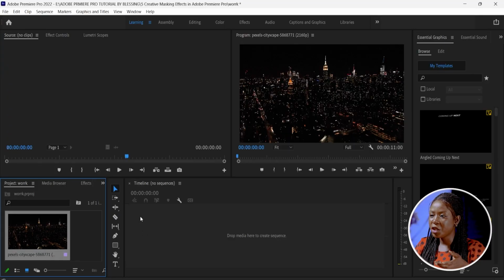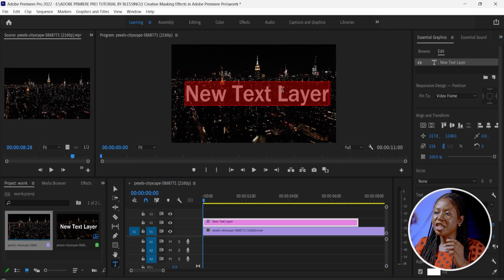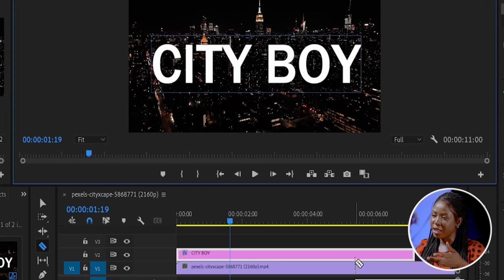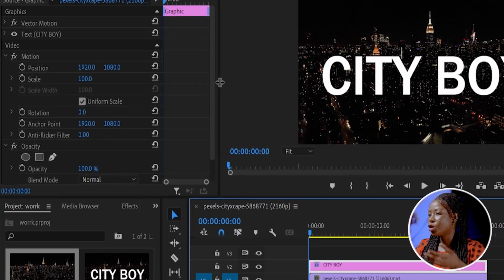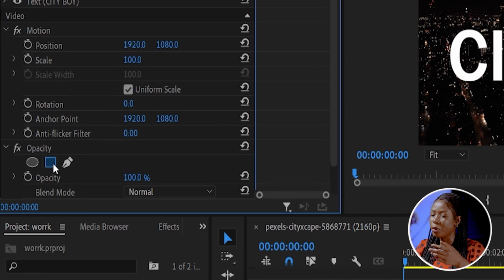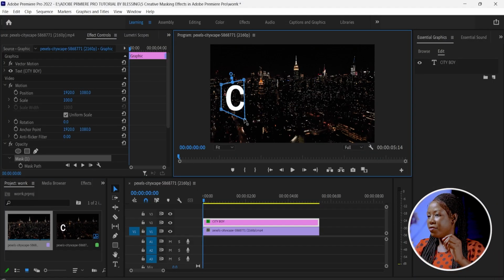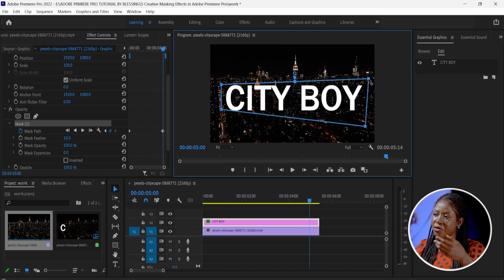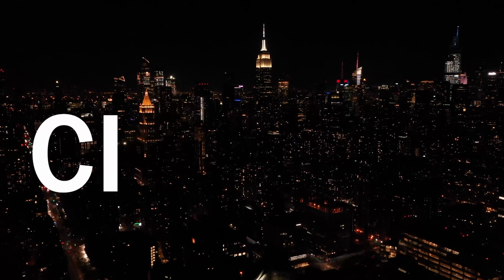Next up, let's add some mystery and intrigue with a text reveal mask. This effect is perfect for adding titles or emphasizing specific elements in your video. Follow the following steps to get this done. The first thing to do is to import your clip to the timeline. Then create a new text layer and type your desired text. Place the text layer above the video clip. Then, with the text layer selected, go to the Effect Control panel and click on the Polygon mask option. Ensure you adjust the vertices of the polygon mask to cover the text. Play with the mask expansion to reveal the text in a unique way.